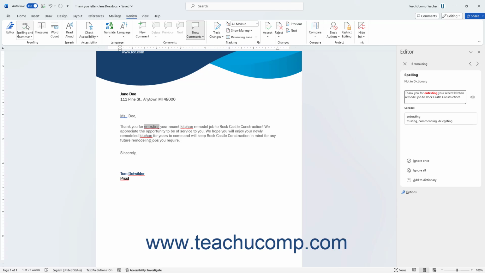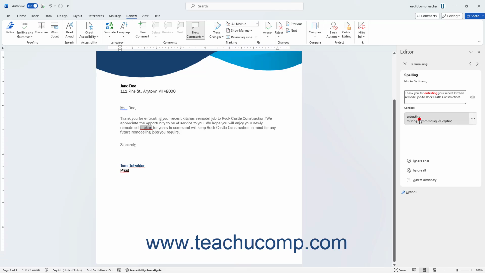Word displays spelling and grammar errors it finds in the editor pane. Below the pane's title, it shows either spelling or grammar depending on the type of error recognized. It also shows possible words you meant to spell or phrases you meant to type as changes in a Consider list. You may click a considered change to immediately change it in the document.